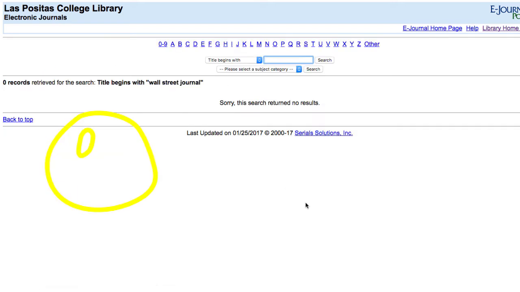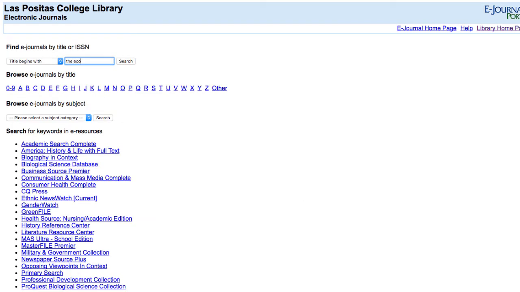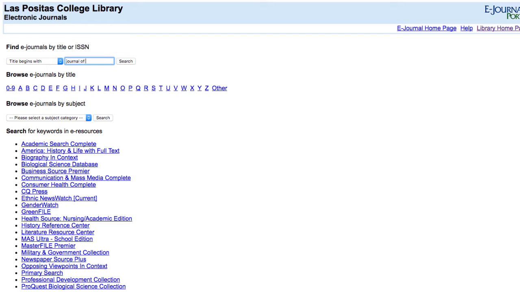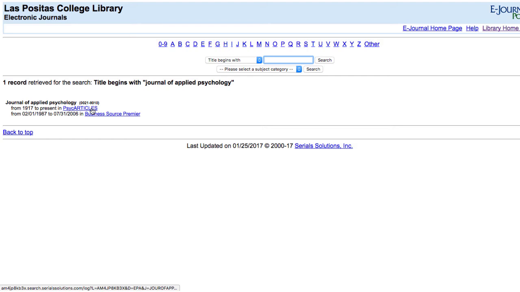If we do not have access to the periodical, you will see a message that says 0 records retrieved. If we do have access, you will see a list of titles and information on where they can be accessed. For example, for the periodical titled Journal of Applied Psychology, we have 2 databases that offer different levels of access. Psych Articles has access from 1917 to present, and Business Source Premier provides access from February 1st, 1987 to July 31st, 2006. Click on the database that provides the most access or the one that meets your needs.